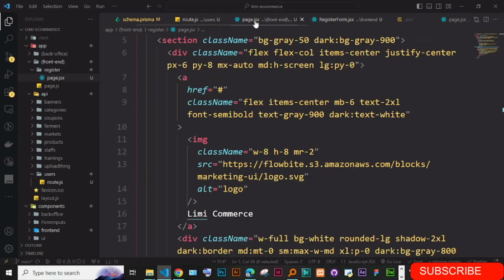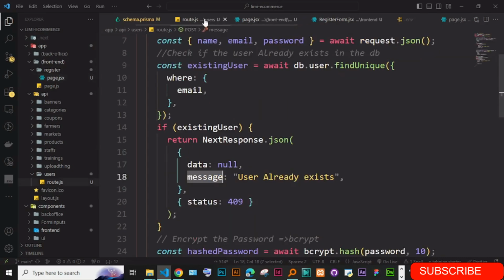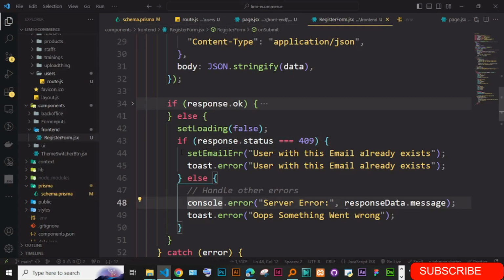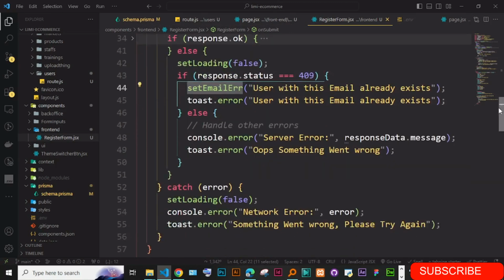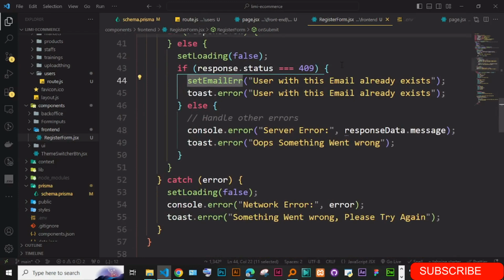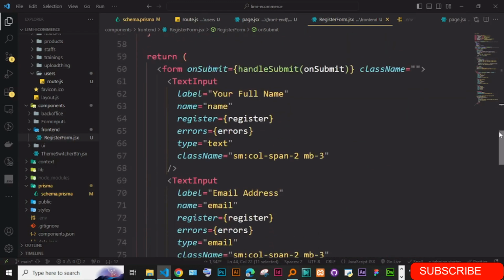So we could just come here and use the custom message, and you can see here we are saying setEmailError: user with this email already exists, and we also have toast.error: user with this email already exists. Now we could just go ahead and display this email error.